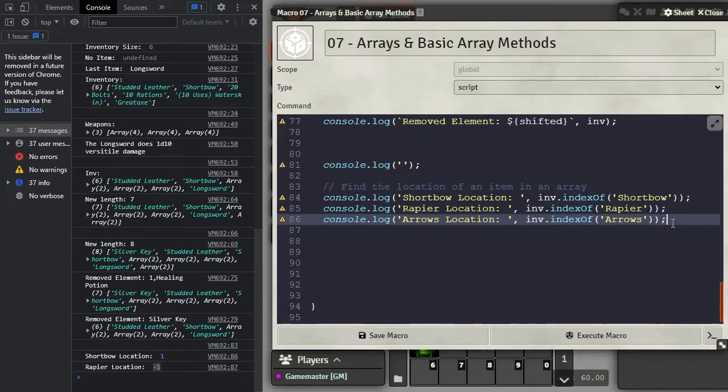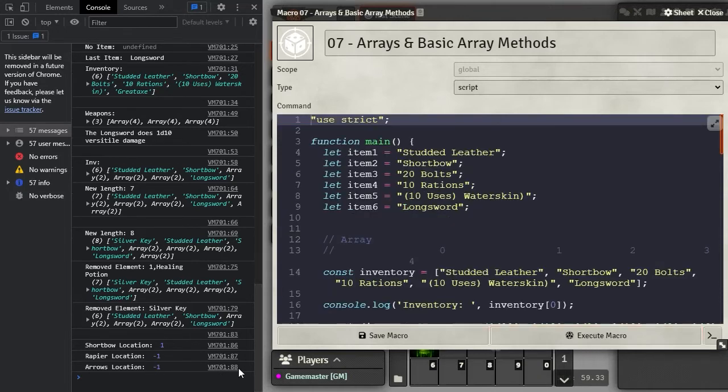So here's a quick question for you guys. What do you think it's going to return? If you said -1, you're right. So there we go. It did not find arrows.